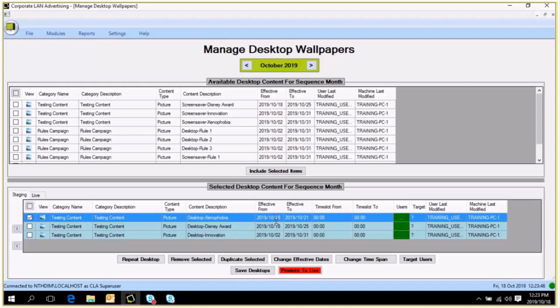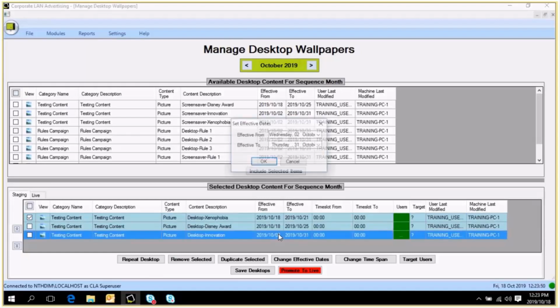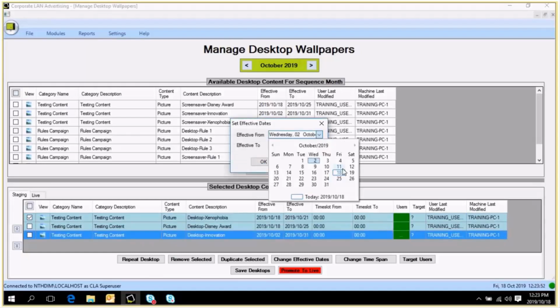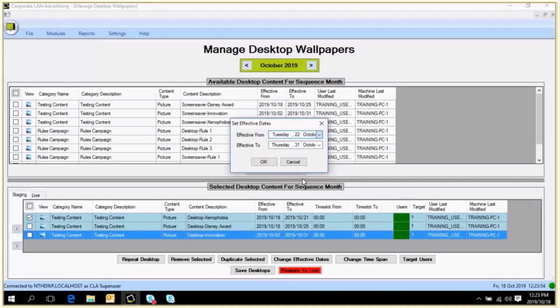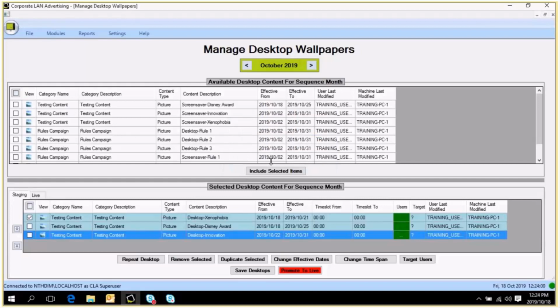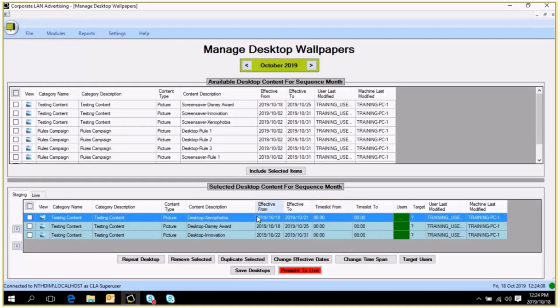If you wanted to future date an item, you are able to do so by selecting the date you wanted to start and the day that you wanted to end. This allows you to plan and set up an entire month's worth of content and promote it to live and not have to physically change your campaign on the day that it is due to change.